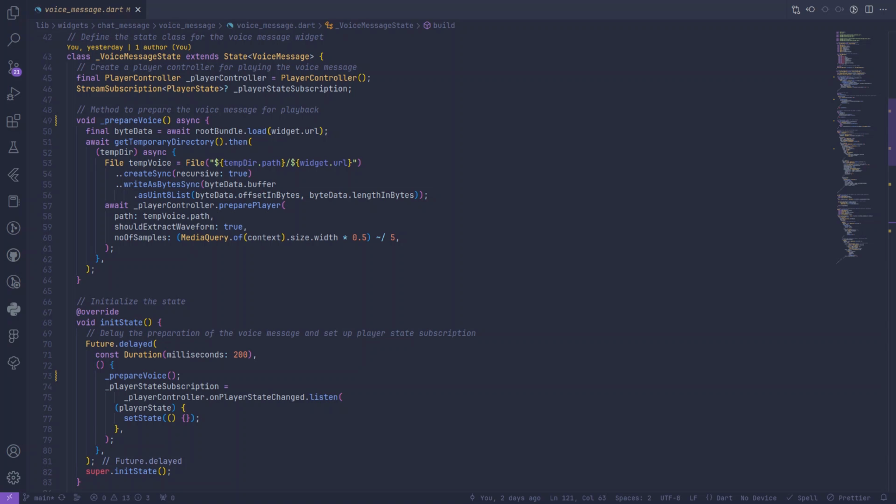The method underscore prepareVoice takes charge of preparing the voice message for playback. It asynchronously loads the audio file from the assets, temporarily saves it, and then proceeds to set up the player controller for seamless playback. This asynchronous operation is vital for ensuring a smooth and responsive user experience.